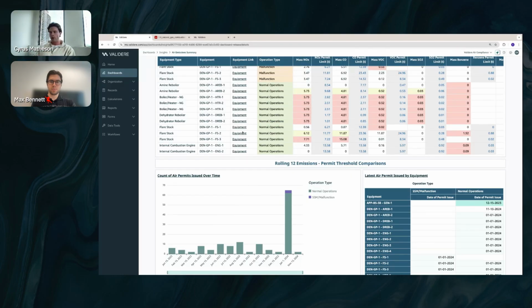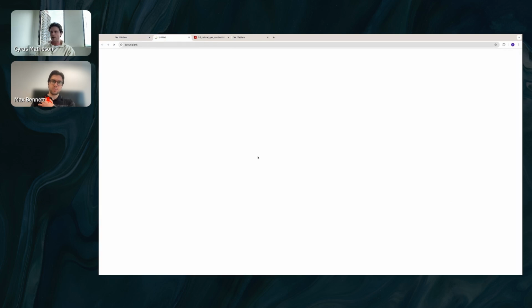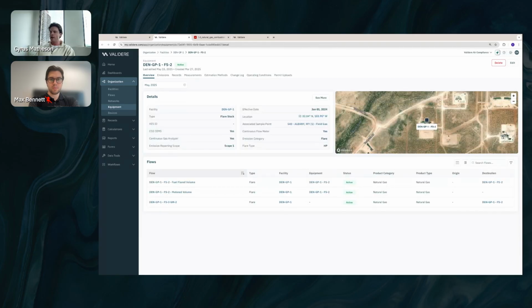To do this, I'm going to look at a specific flare stack, or actually a set of flare stacks. I'm clicking into one of the flare stacks operating at the gas plant I was just looking at. When I do that, same as when we looked at that boiler, I get a bunch of high-level information about this specific piece of equipment, namely its location and how it's being operated. Notably, I'm going to see some volumetric flows at the bottom here.